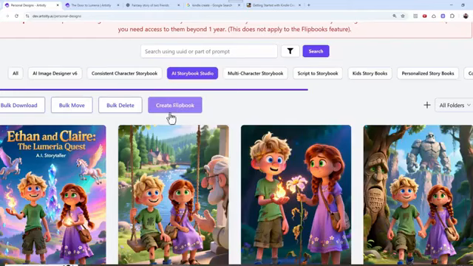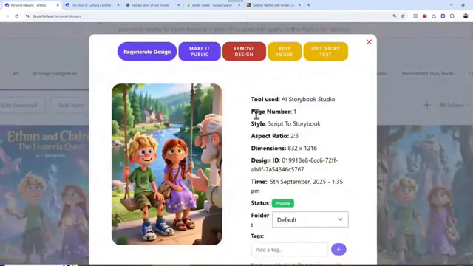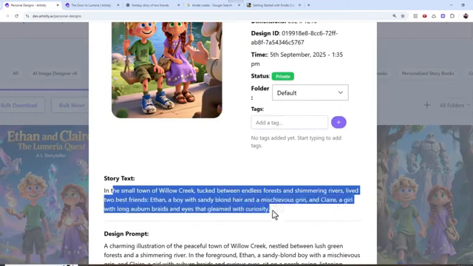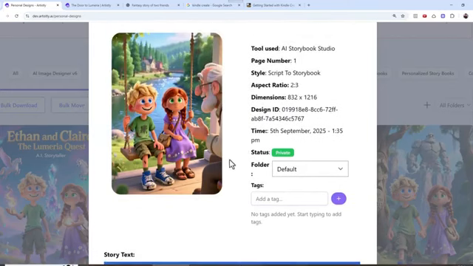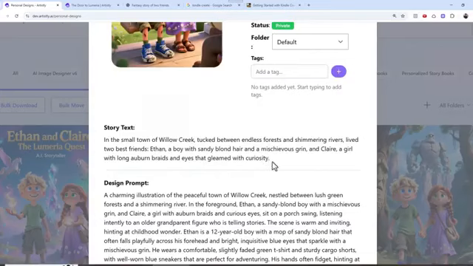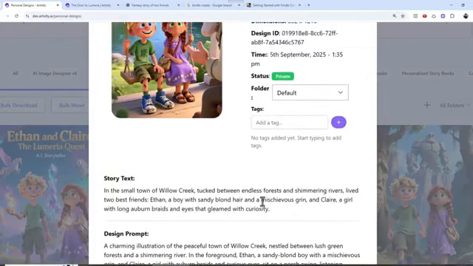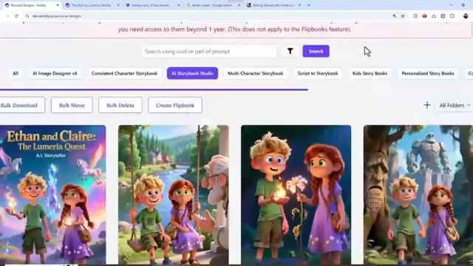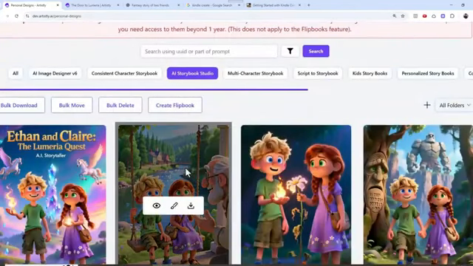Before you create the flipbook, just check all the pages with their number and the story text, so that you know this is the story you want. There are no spelling mistakes, and no words that AI has rewritten for you. You don't need to worry about that. You can change it once you're satisfied with the images and the story text.